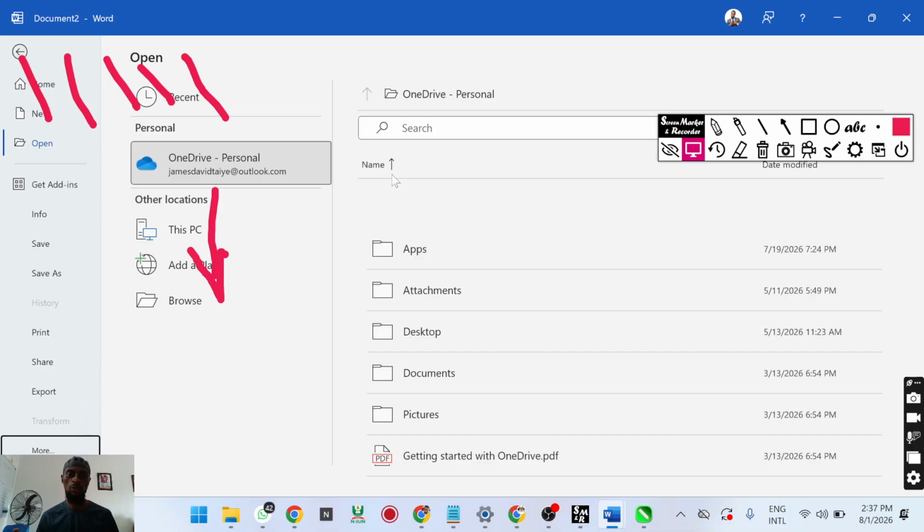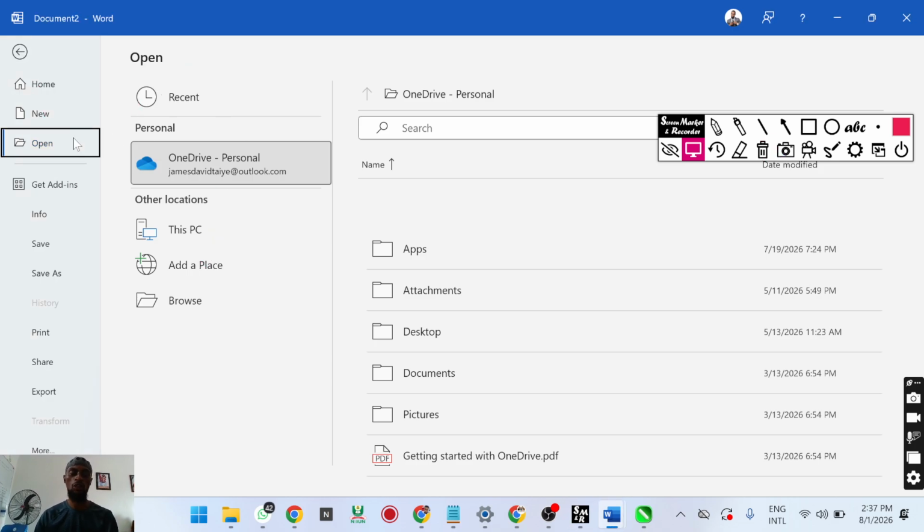Now, in lesson 4 we want to focus more on the backstage view that is located in the file tab or the file menu. Some of the commands we're going to be focusing on this time around will be the open command. What does this open command do? It allows you to open an existing document.